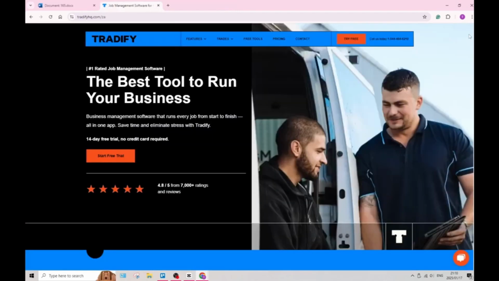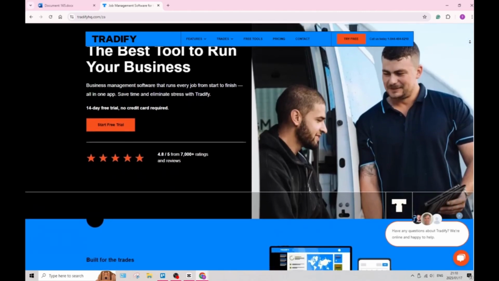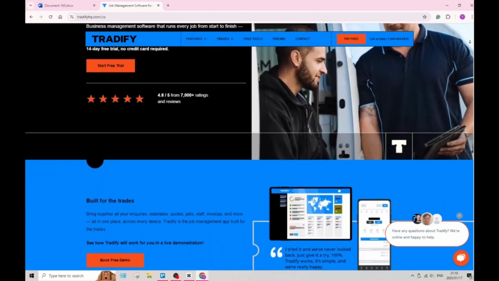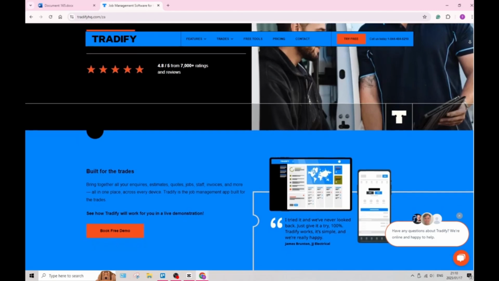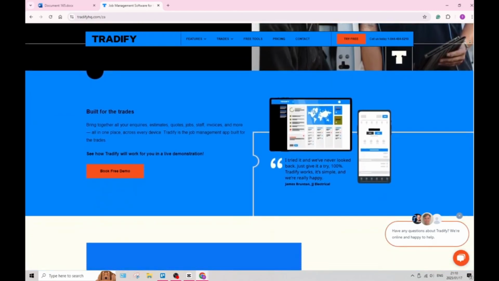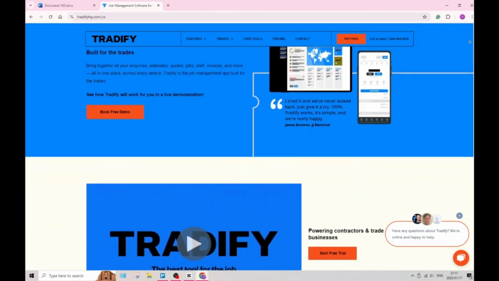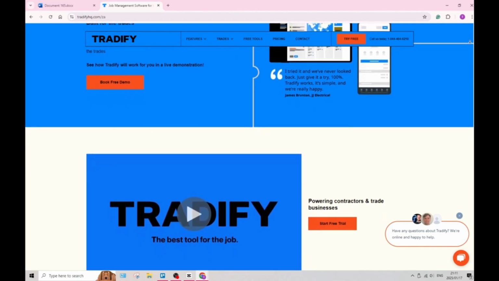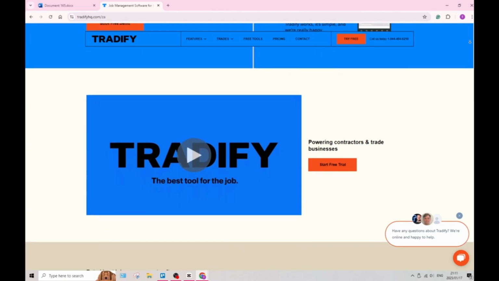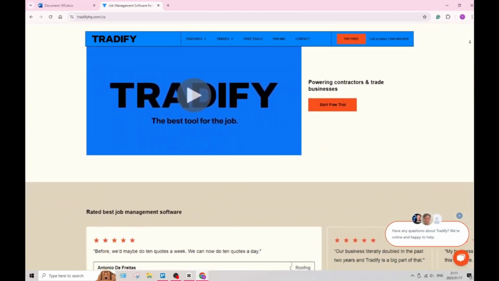Let's jump into Tradify now. Some of the features that Tradify offers is that it provides powerful job management tools, allowing for efficient scheduling, dispatching, job tracking, and a whole bunch more. It ensures effective resource allocation and timely service delivery. The platform allows you to create and send quotes and invoices relatively quickly, reducing the administrative burdens. The capability streamlines your financial management process.